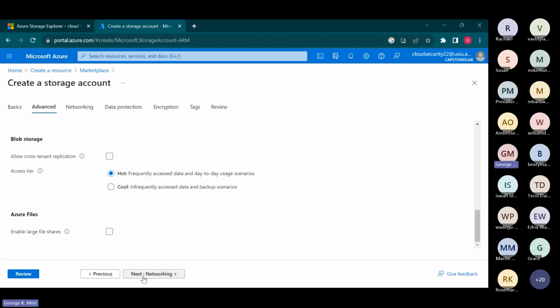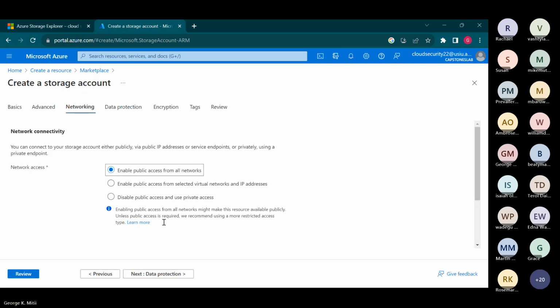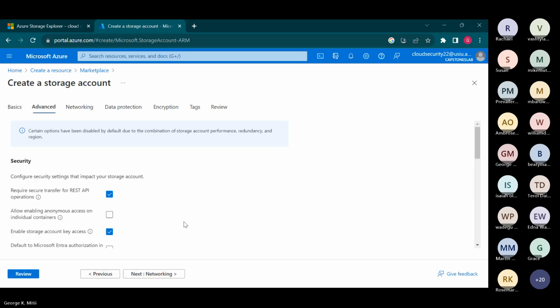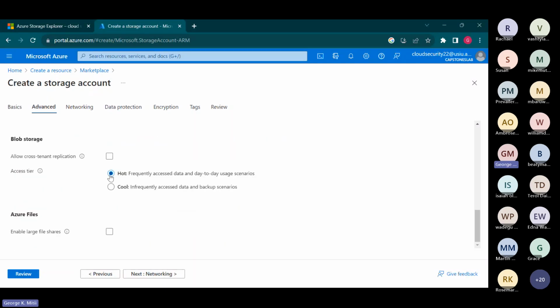So I'll click on next, networking, to advance to the next tab right here. I can as well click on this tab at the top section right there. So next, networking. I've left it at hot tier. I'm not selecting the cool tier because we need to make access to it. So I'll leave it at that.